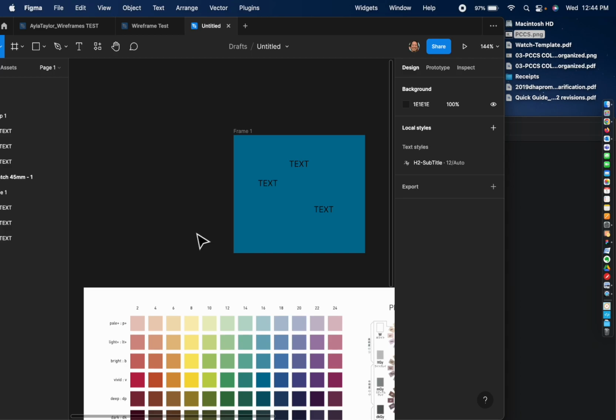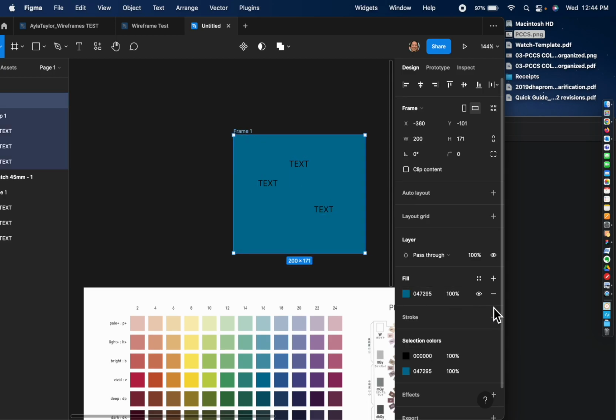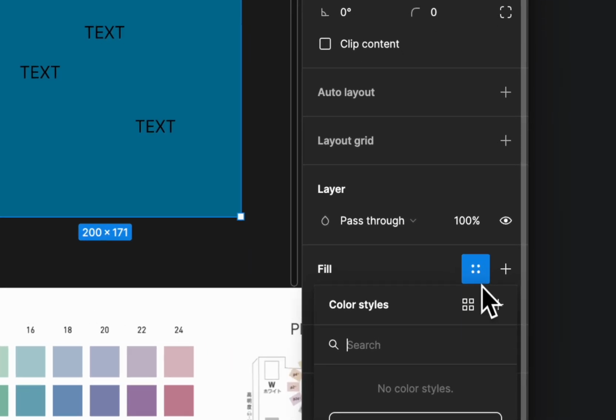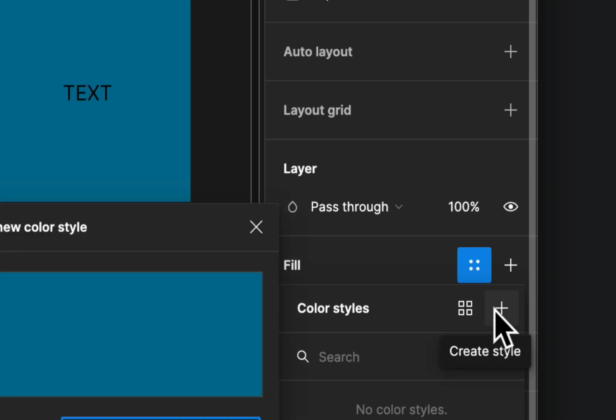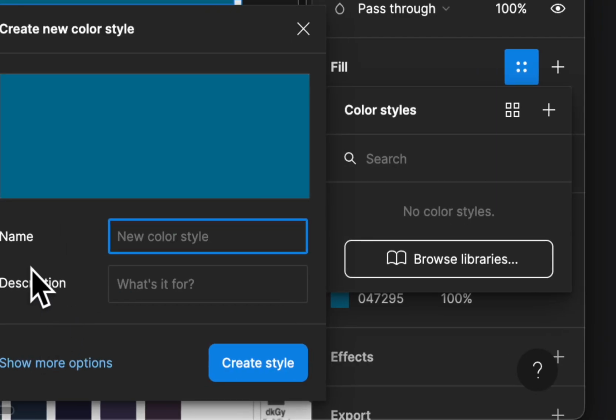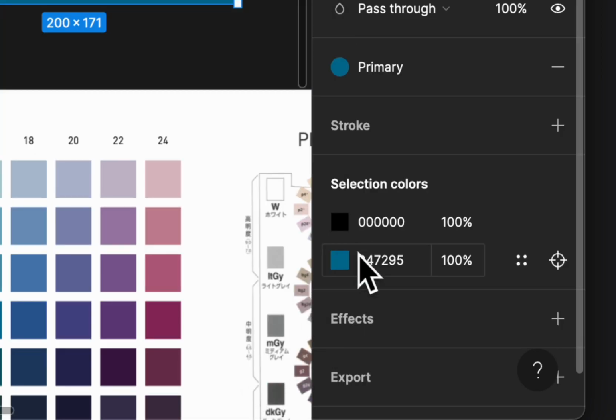Okay, any questions on that? So with color, same thing with color styles. Under fill or stroke, if there's a color on it, just click on the style icon, the little tile one here. Click on the plus and name it. So I could say this is my primary color and say create style. And now you'll see that that's the name.